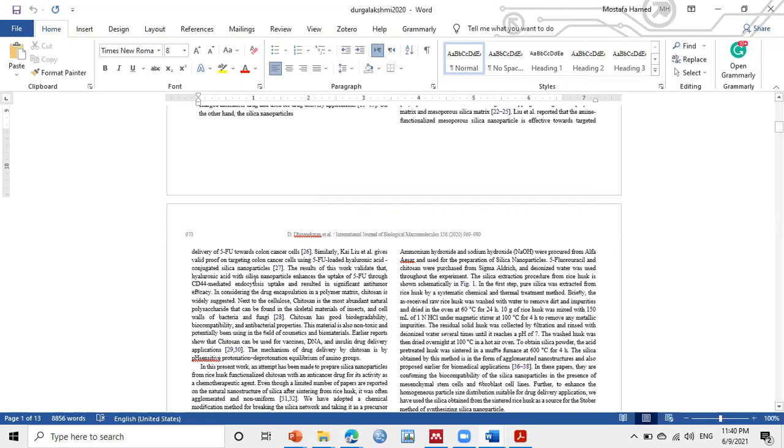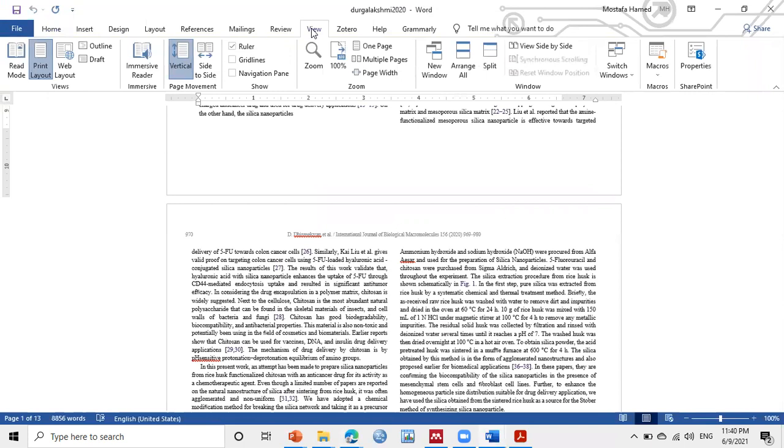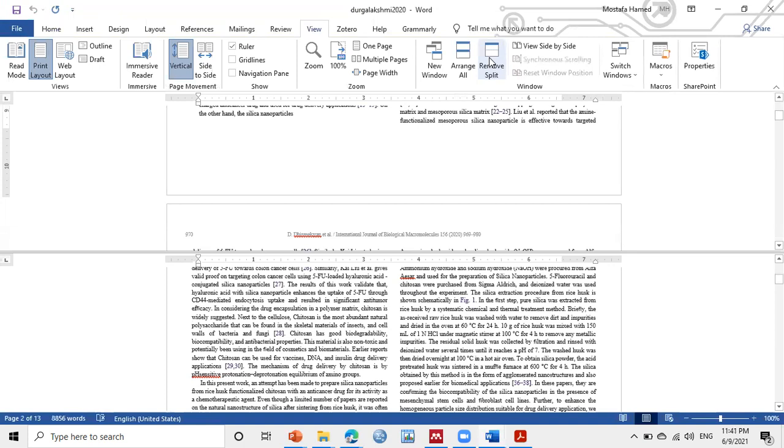So to split this window, we click here on the View tab. Then we will see here, we will click on Split Window. So Word places a horizontal split, as we see here. Word places a horizontal split bar on the screen.